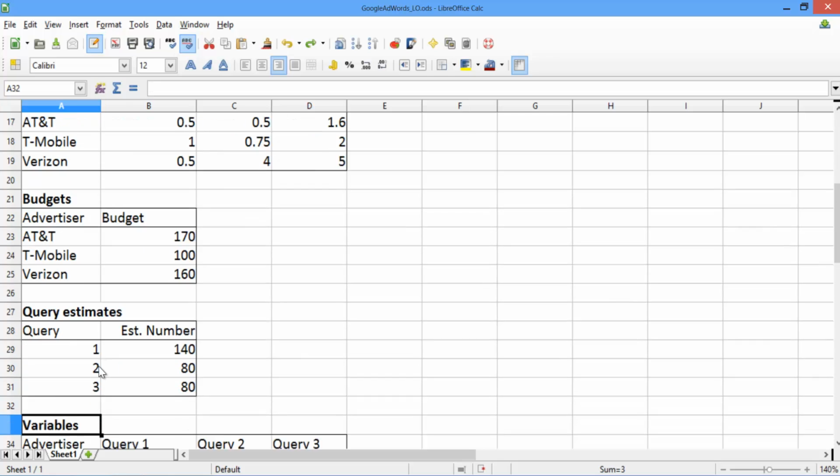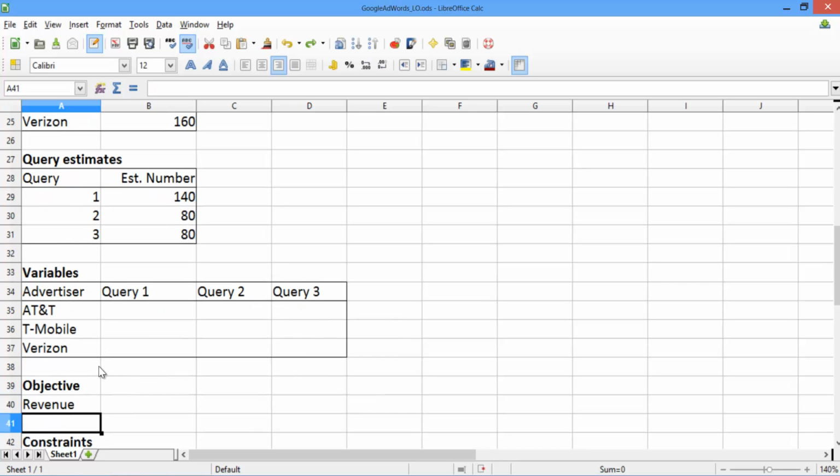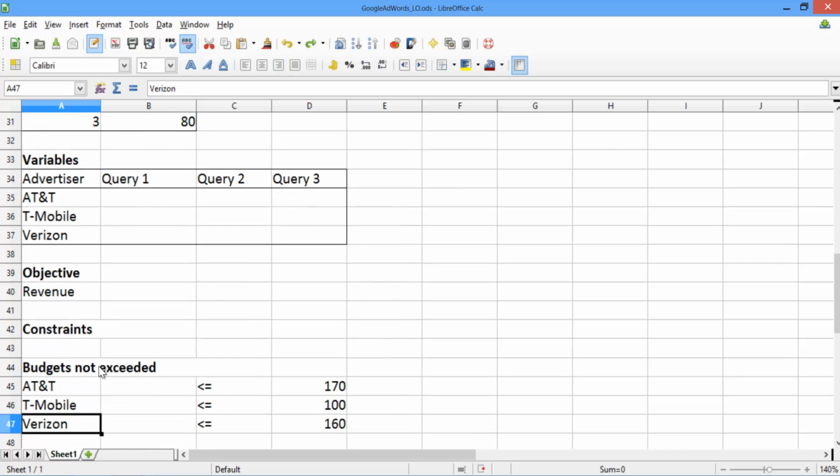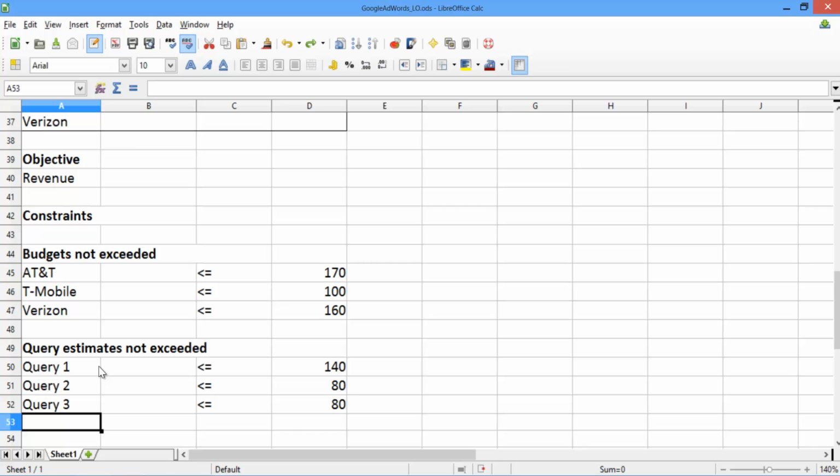After the data, we then have the variables. So these are the XA1s through XA3s, the XT1s through XT3s, and the XV1s through XV3s that we saw in the previous video. And below those, we have the objective, the constraints, so that the budgets are not exceeded and that the query estimates are not exceeded.